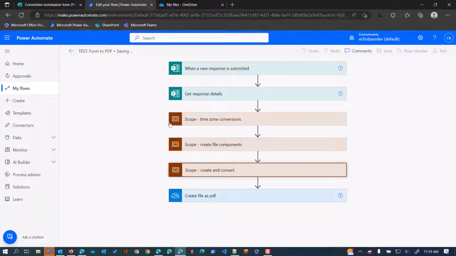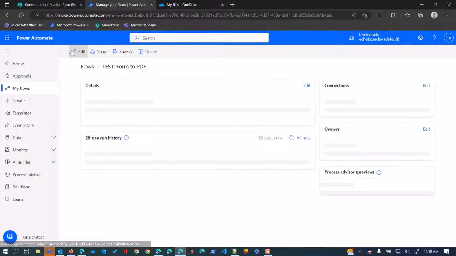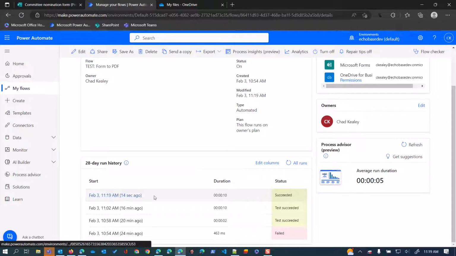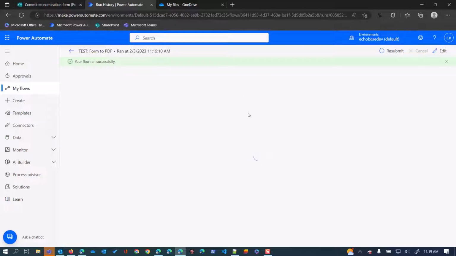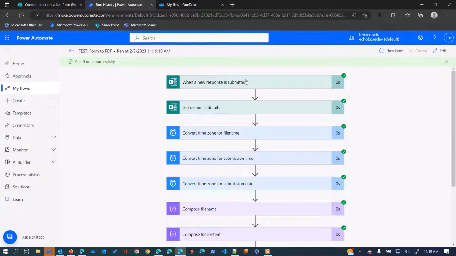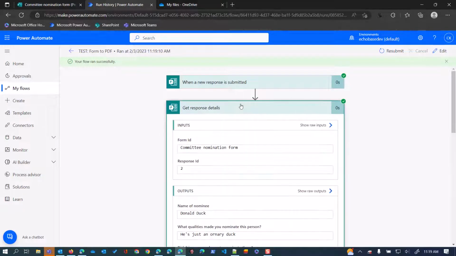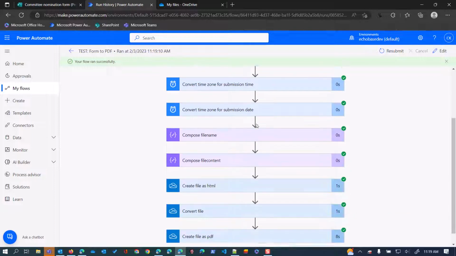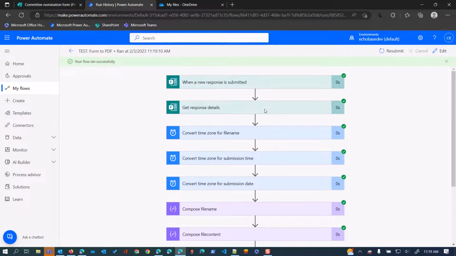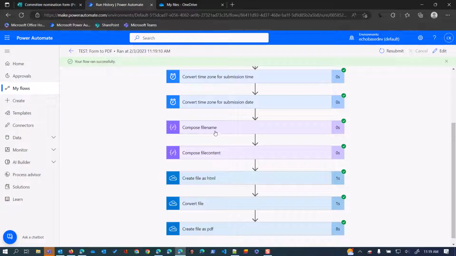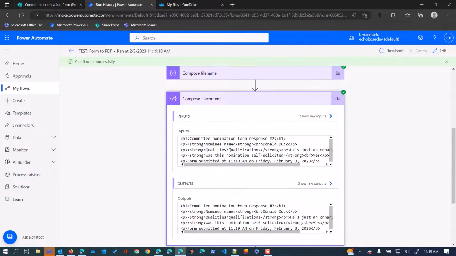Oh, I guess I did not save this since I added all those scopes. So let me just do a quick save. And we'll go back here, and we can see that that ran 14 seconds ago. It succeeded. So there's our new response. There's the response details. Oh, it didn't actually save all those scopes. Oh well, that's not a big deal. But anyway, we've got the conversion file, the time zone conversions. We've got the file name. So if we take a look at how this content's being built, there we go. There's all that stuff.